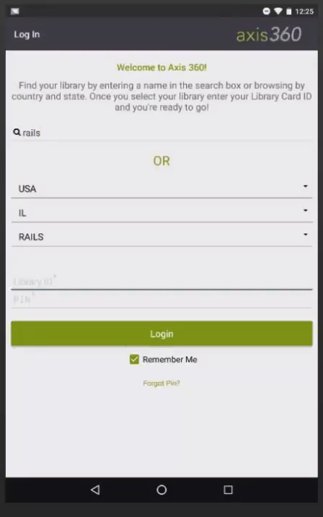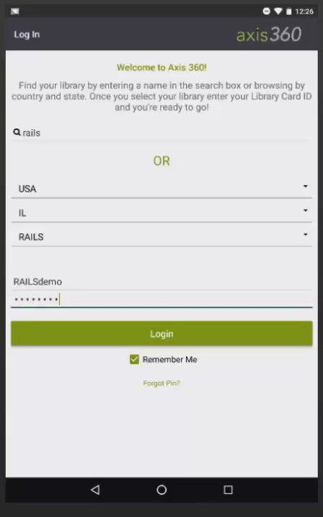You'll need to enter your library card number and PIN if it requires one. Not all libraries require PINs. If your library doesn't require a PIN, there will only be a line for library ID.